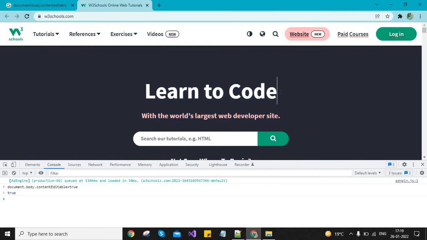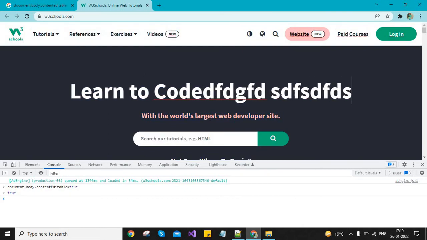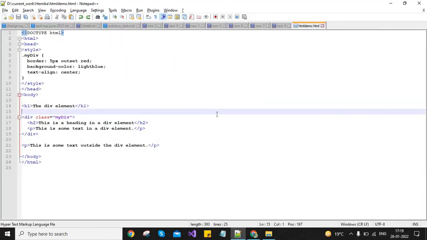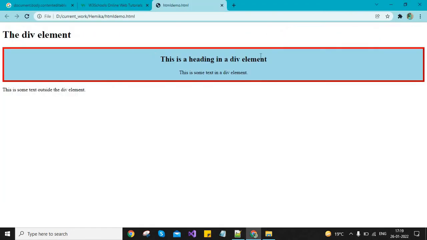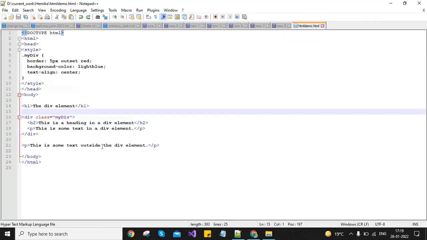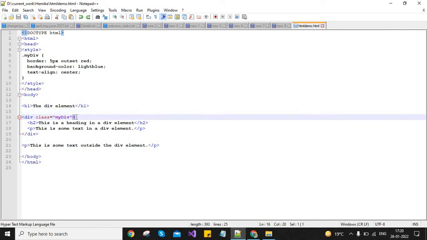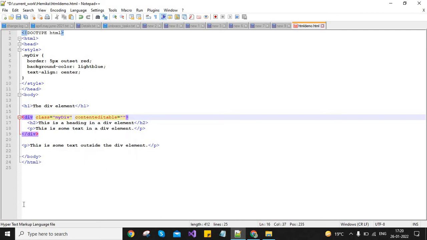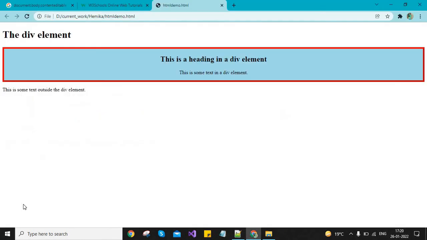As a developer, you can also use this attribute in your HTML5. Let's suppose I have an HTML5 demo. Once I run this application, see, right now this div is not editable, but I want to make it editable so I can use it as a text box. So I can define the attribute contenteditable equal to true. Once I do this and save, refresh your page, and now I can edit anything.